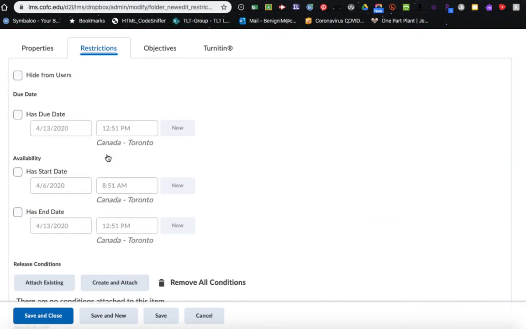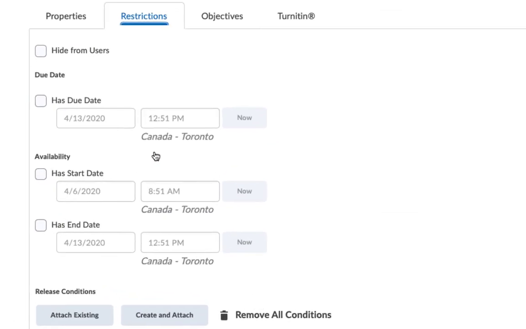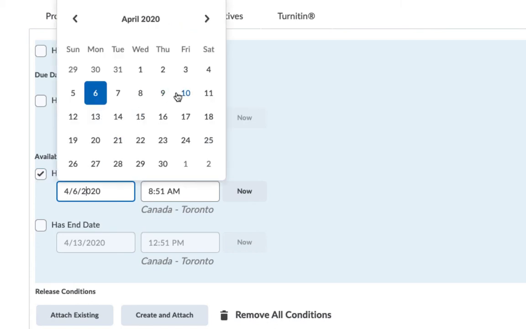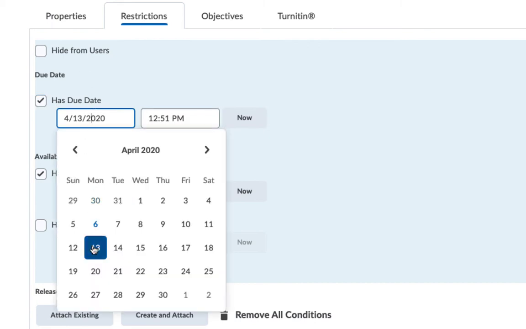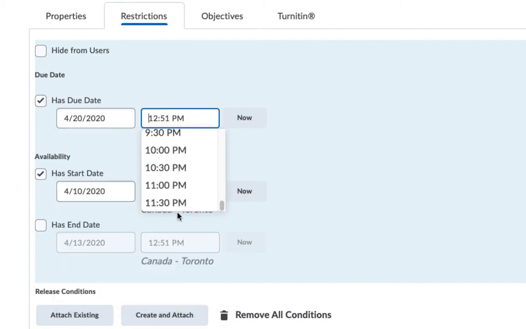So the first thing I want to do is determine my date range. You'll see that I have start date, end date, and due date. I'm going to allow this assignment to begin on Friday. So I'm going to check the box next to start date and click the 10th at 7:30 in the morning. I want the due date to be Monday, but I will accept late assignments for a deduction in points until Tuesday. So I'm going to choose the due date up here at the top, and my due date will be Monday. Actually, I'm going to make it 11:30 at night.